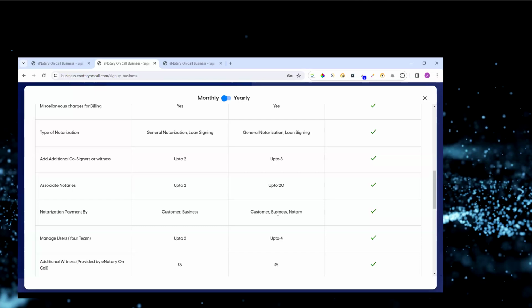Sometimes as a client, I come to you and want the notarization of my documents, and you say, okay, I will help you out, and you create a request on my behalf, and we discuss how much I need to pay. There will be some payment terms, and I will pay the amount directly to you offline, and then you will pay only the platform fee to eNotary on Call. Did you get it, or is there any confusion?